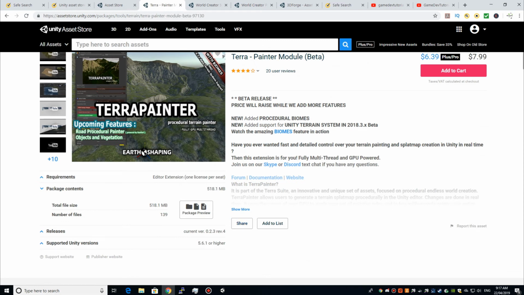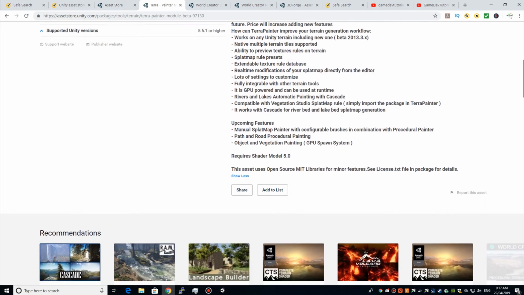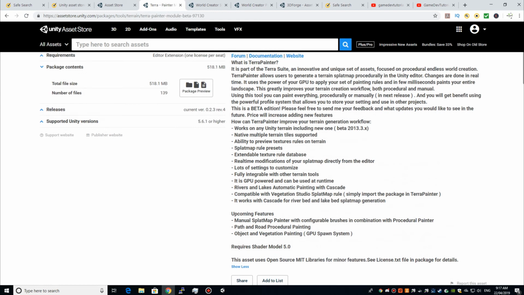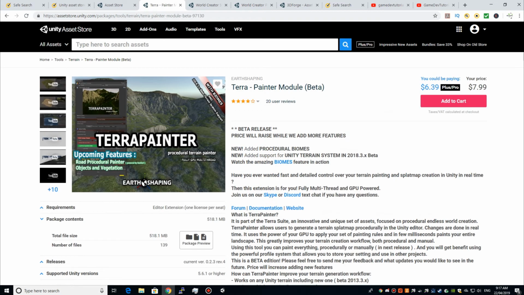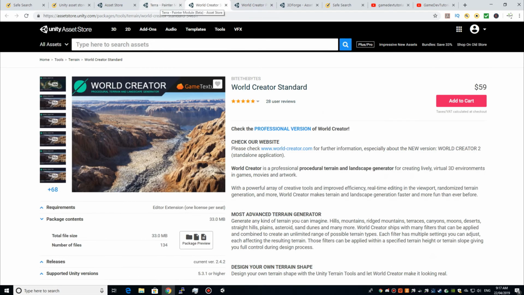but I definitely will be buying it and checking it out because I've seen some videos on it. It's definitely something that I want to at least have a play around with, to see if I might want to use Terra Painter instead of Gaia. I honestly don't know at this point. So yeah, it's showing up that it's compatible with Vegetation Studio, and Vegetation Studio is a very powerful tool, so you definitely want it compatible with that.